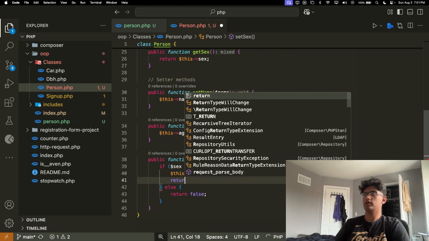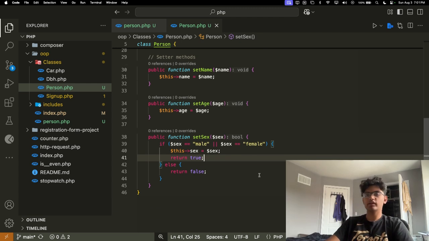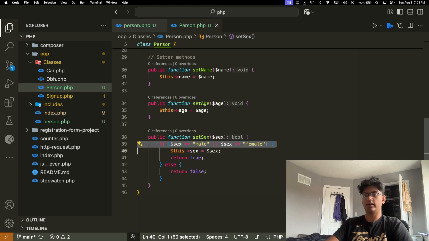And in this case, I'm going to return true. There we go. So you can see that now I have this custom logic where I'm basically checking and making sure that this is set properly, like the parameter is set properly before I actually allow it to be updated.